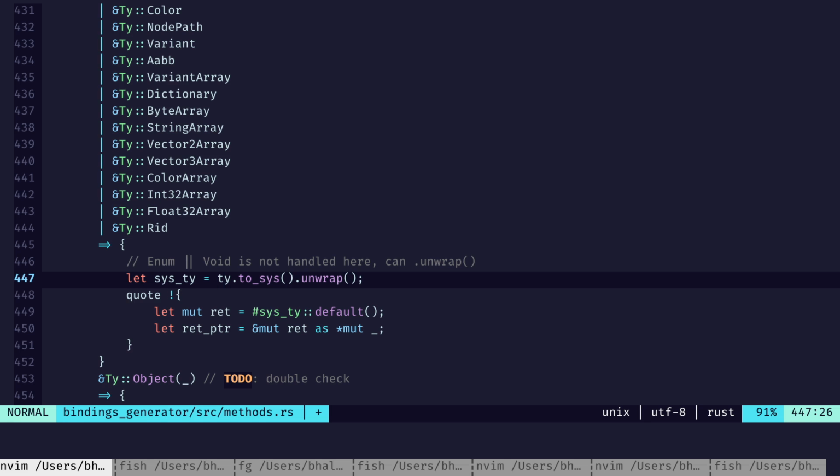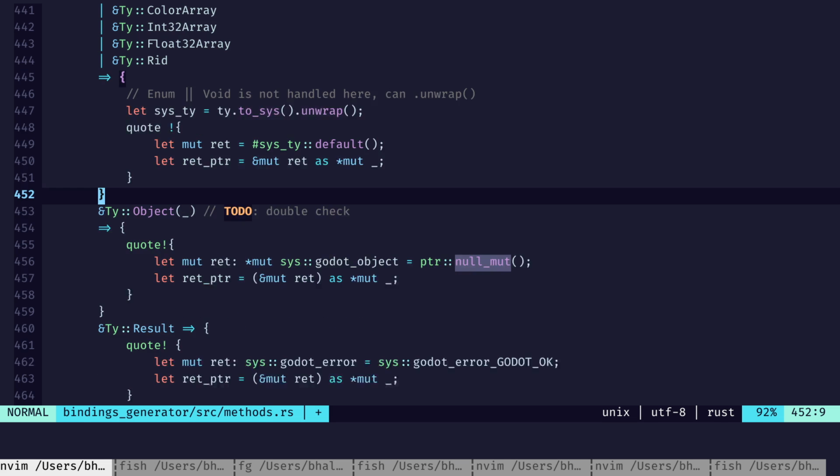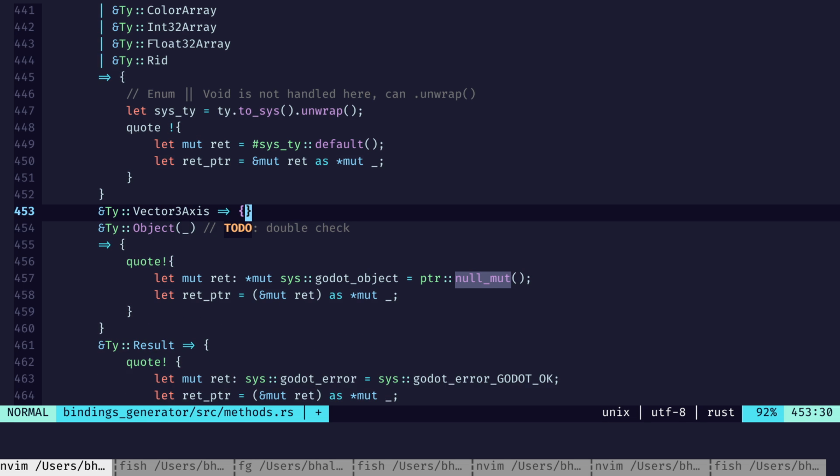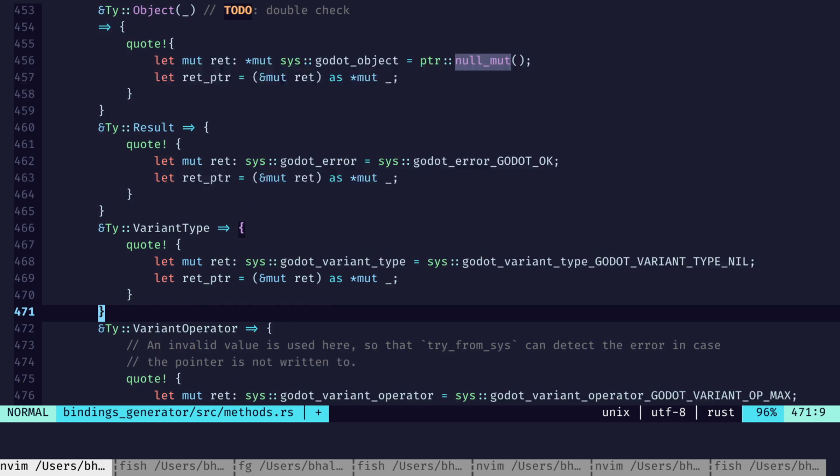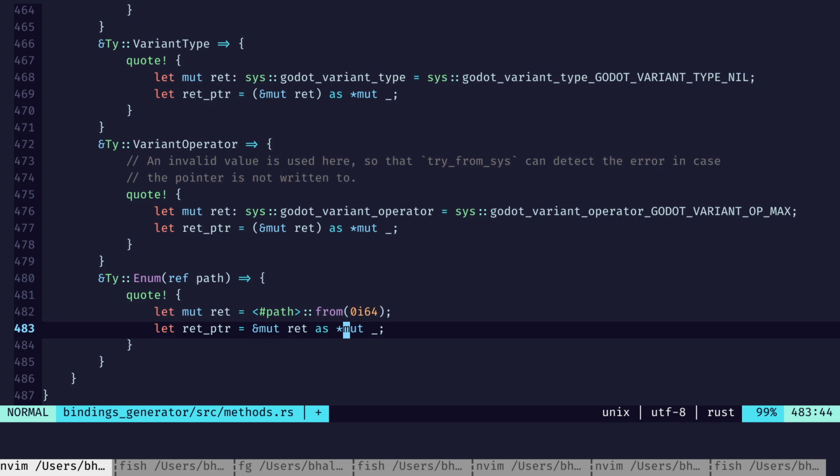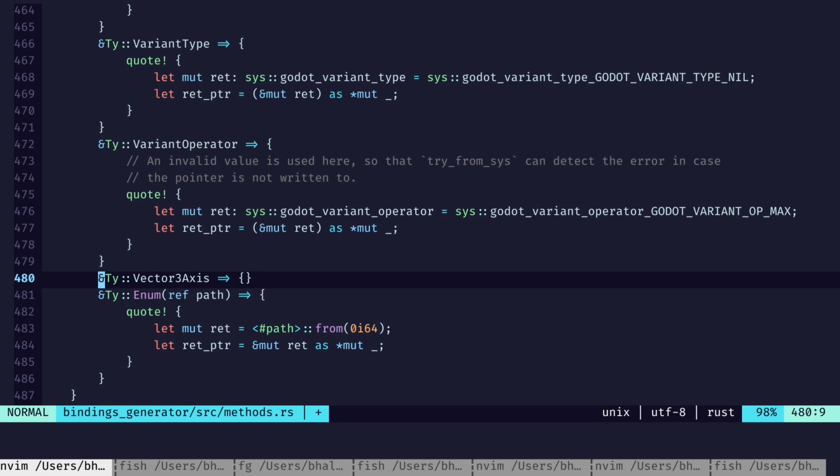No, we can't do this because it's kind of an enum, and I think to sys on this would actually return none, because we don't really have a sys default here. It's not really, it's kind of an enum.